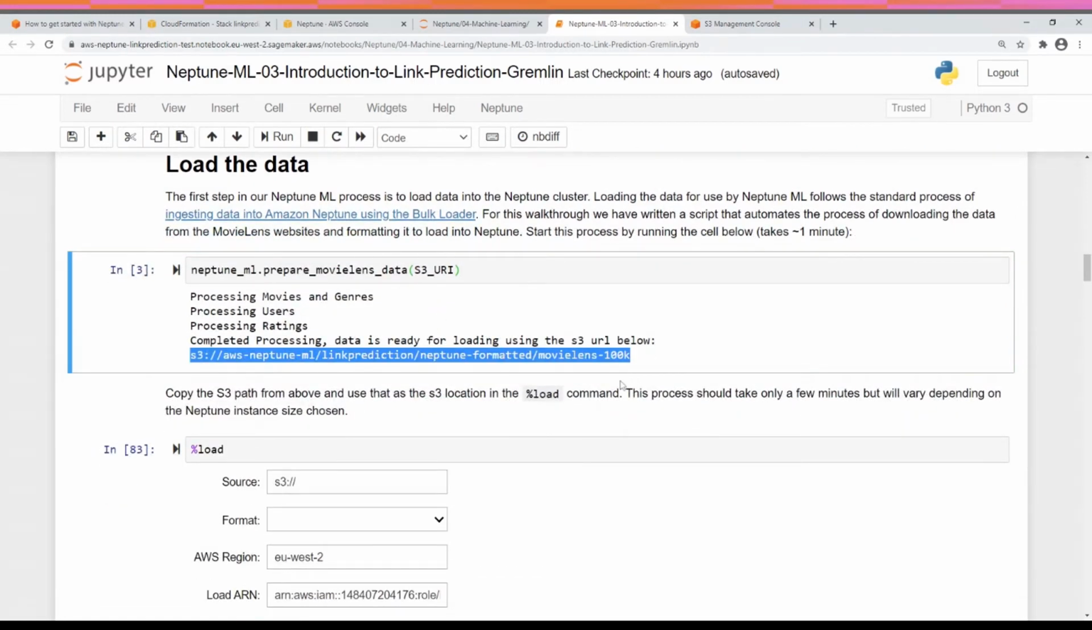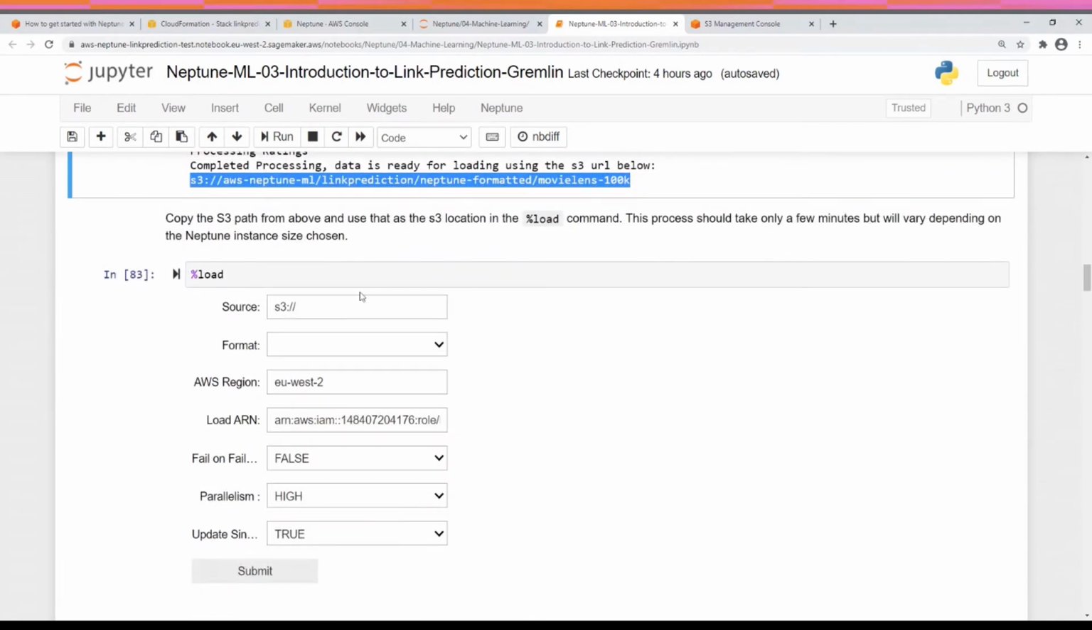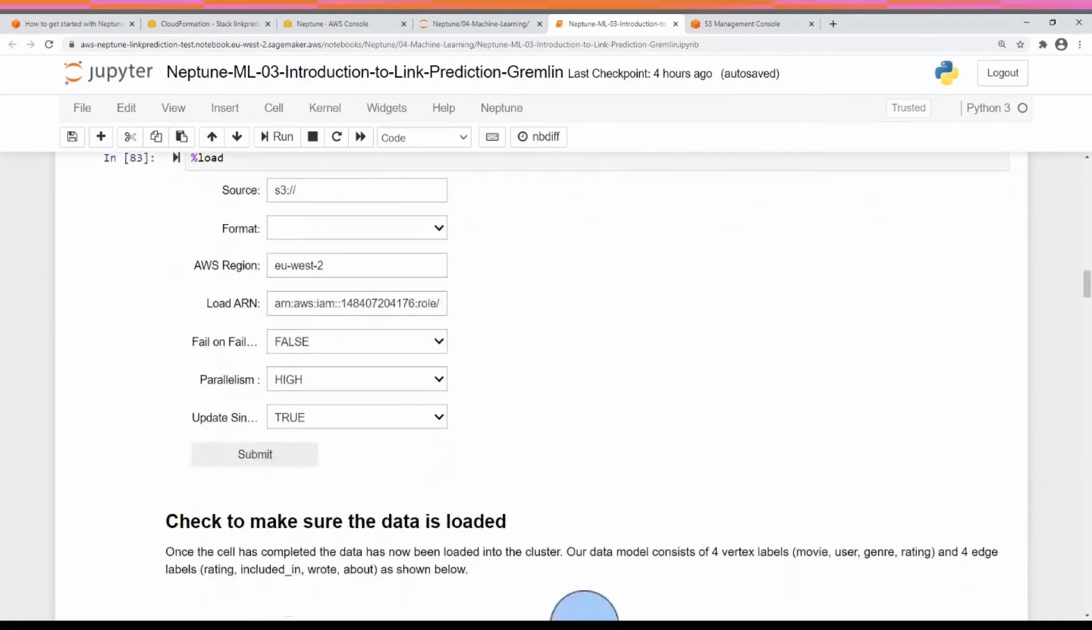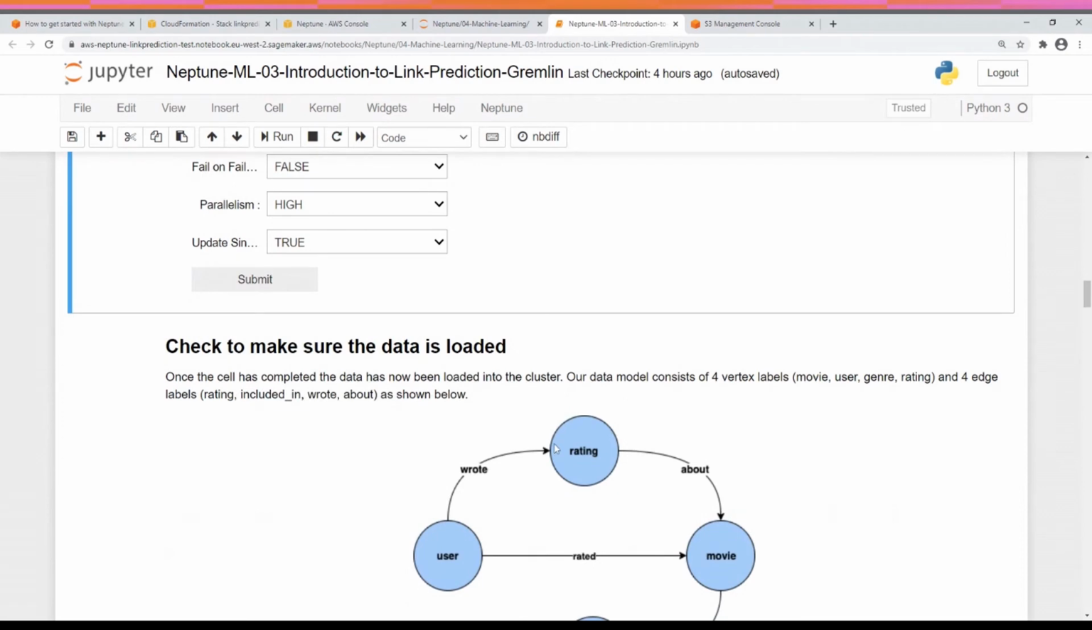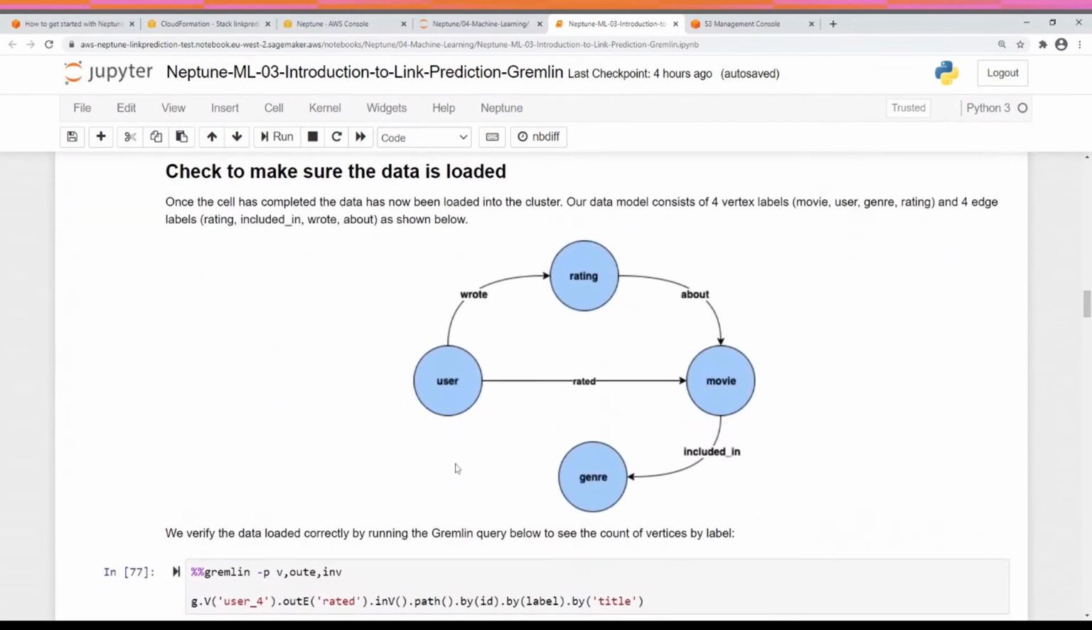I'm going to copy this and run a bulk load command, which is a magic command here, paste that S3 bucket, choose CSV as my format, and there are a few defaults that it's already filled in, and then I'll submit the job. Depending on the data set, it should take like a few minutes in this case, and your data set will be available for query purposes, right? So this is the data model that we talked about.